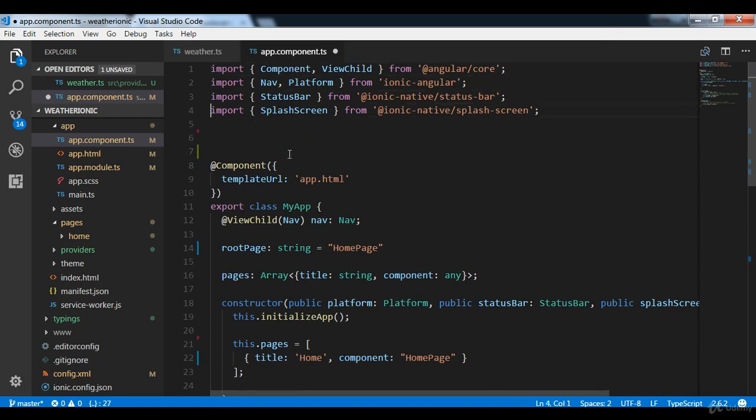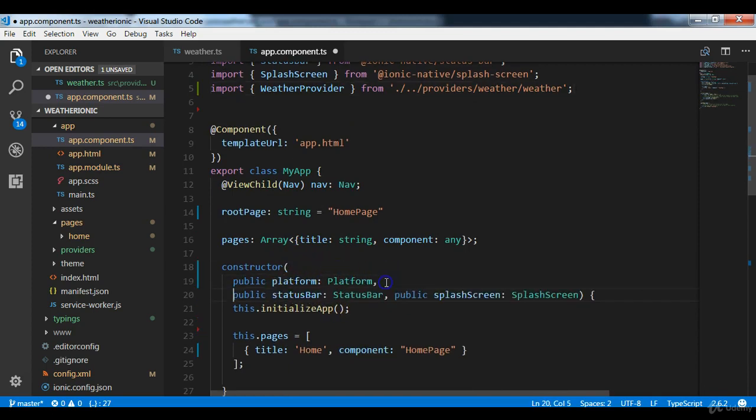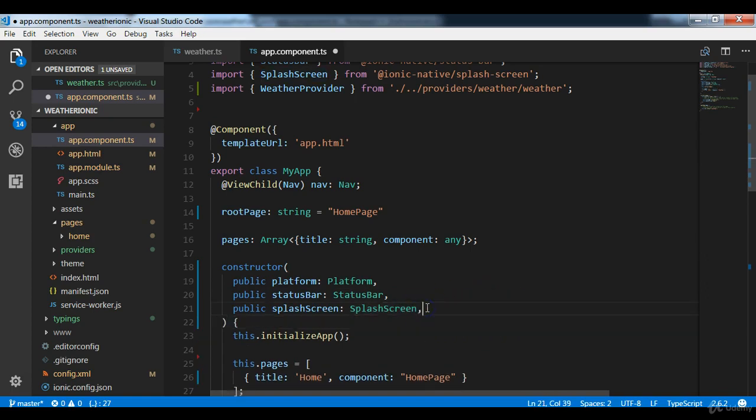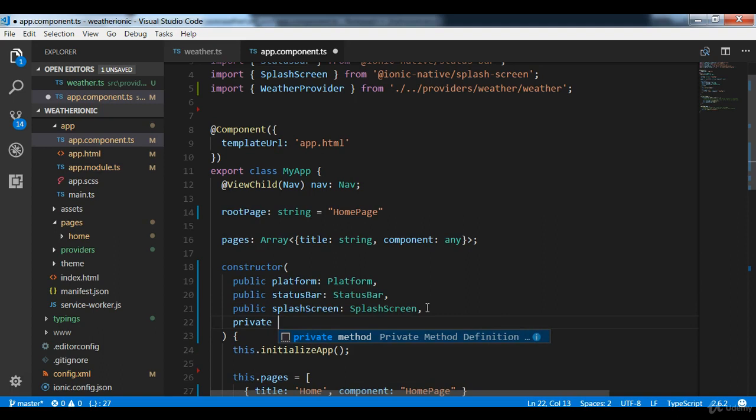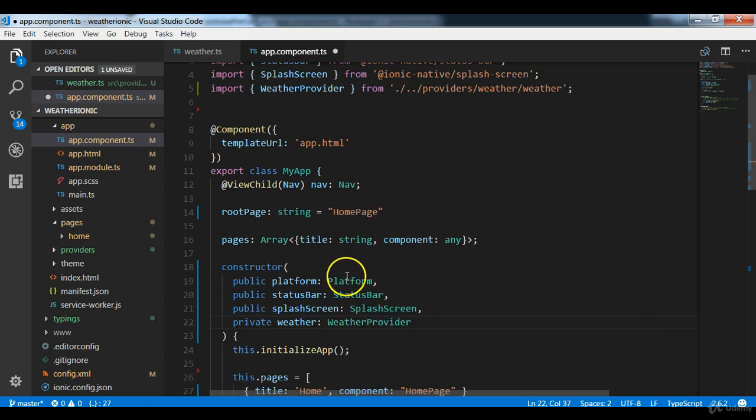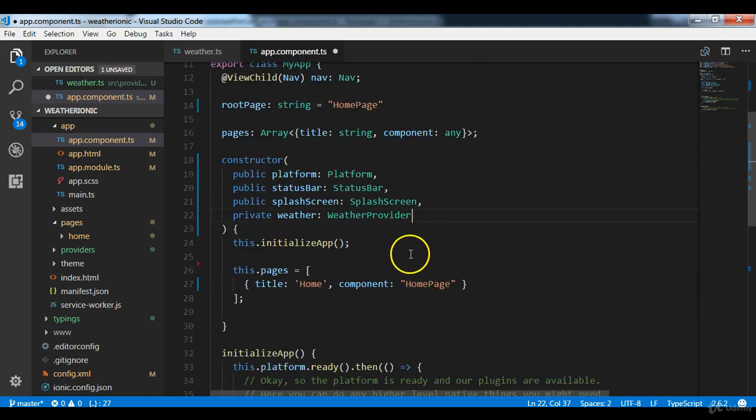So I'll bring it down. Then we need to inject as well. So I need to bring all of this down here. So I'll say private weather of type weather provider. So now we've injected the weather provider into the constructor inside the app.component.ts file.